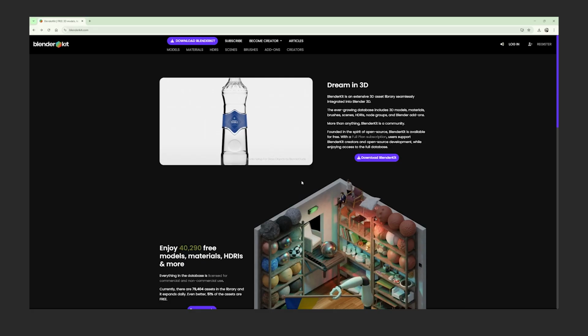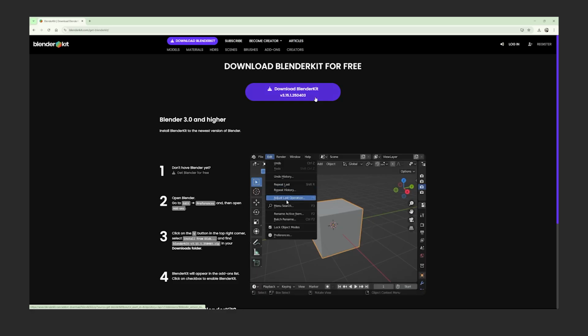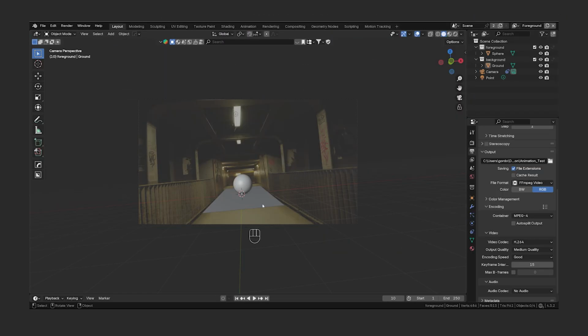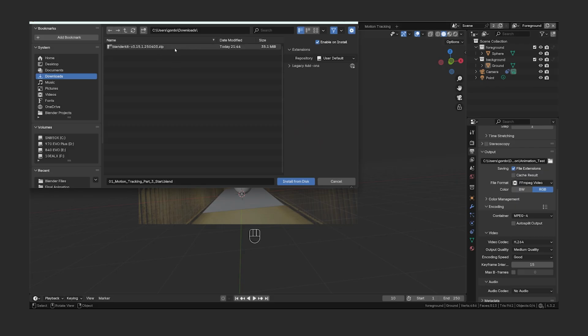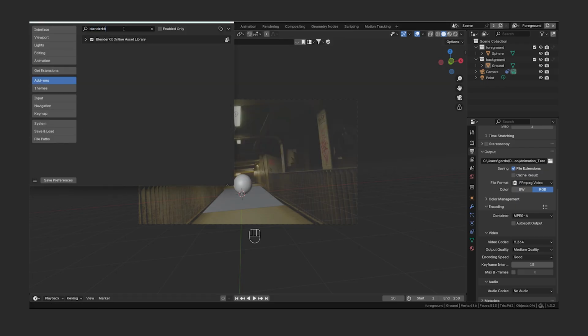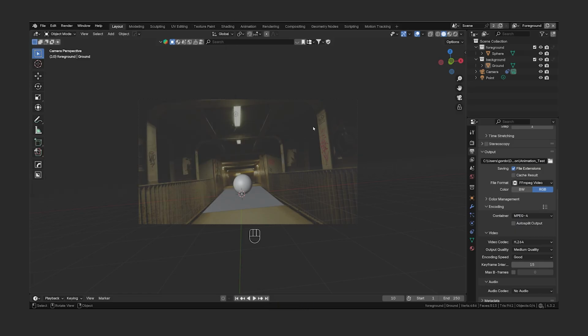The easiest way to use it is to download the BlenderKit add-on. Go to blenderkit.com, press download BlenderKit, and then download the latest version. Open your Blender project again, go to Edit, then Preferences, and then Add-ons. In the arrow drop-down menu, select Install from Disk. Find the BlenderKit zip file, then press Install from Disk again. I already have it installed. Make sure that the add-on is enabled, and then press Save Preferences. Save your blend file, and then I like to restart Blender just to make sure the add-on is properly configured.